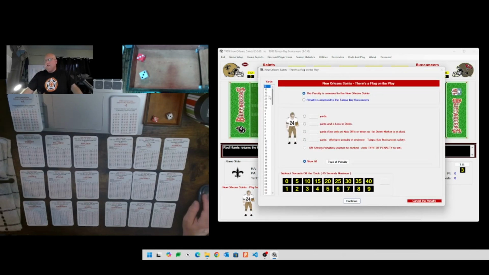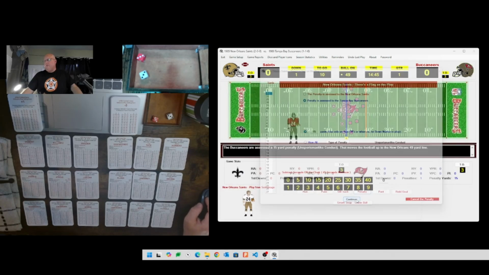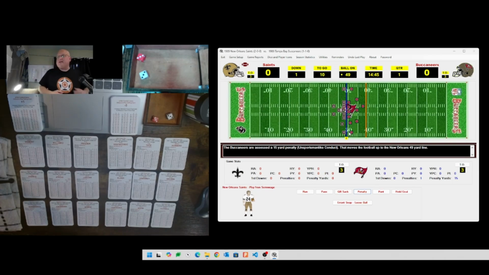Penalty. 15 on Tampa. And 15. And that is going to be unsportsmanlike. No time. And there we go. So they're going to start off on their own 49, 1st and 10. Starting this game out.